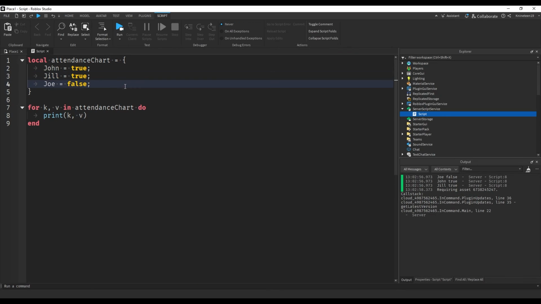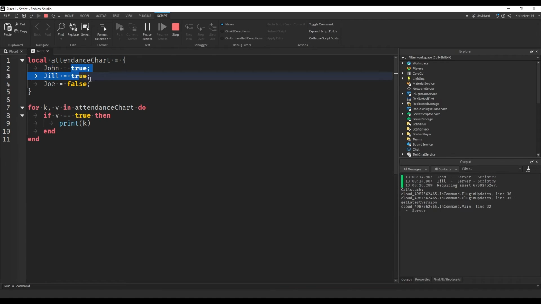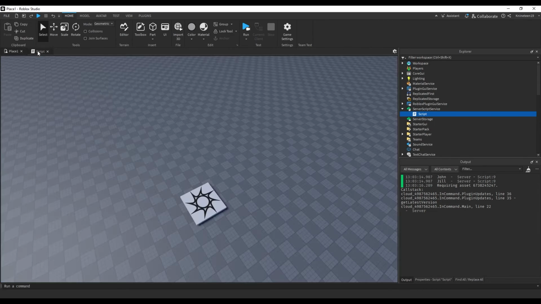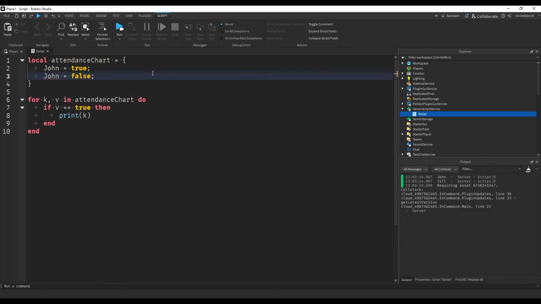I can also do an if statement inside of here, right? I can do if value is equal to true, then print k, the name of the specific attendee. So that will only print the keys from here where the values are true. That's pretty interesting. You also can't have 2 keys be the same. So you can't have John equals true and then John equals false. You can see it's giving me an error because I'm trying to define the same key for 2 different values.